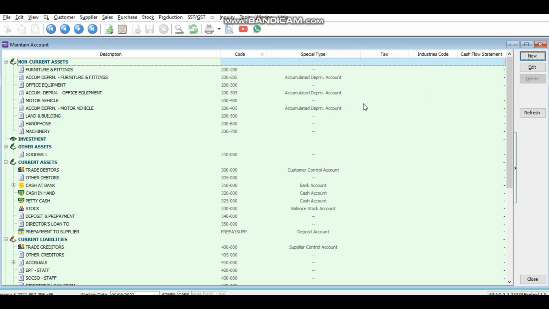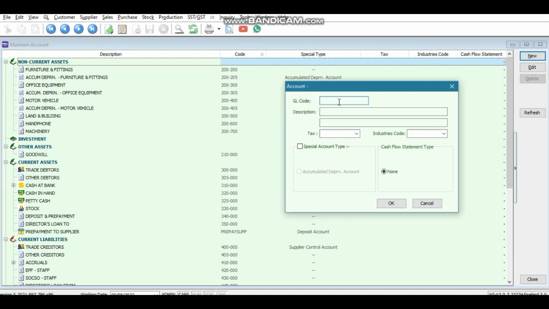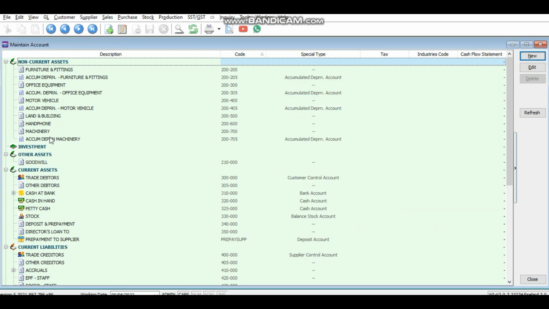So create accumulated depreciation for machinery. You click here, click new, key in the GL code, description, accumulated depreciation for machinery, and then click here. So accumulated depreciation machinery, it's here.